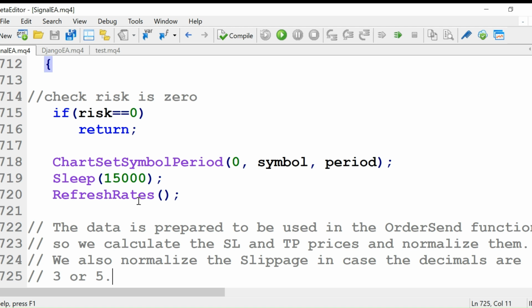Now we use this function, chart set symbol period. I told you about this function. Zero means current chart symbol, whatever we want to trade, USD, pound dollar, dollar yen. Period is the time frame. We change the chart symbol and period with this function.